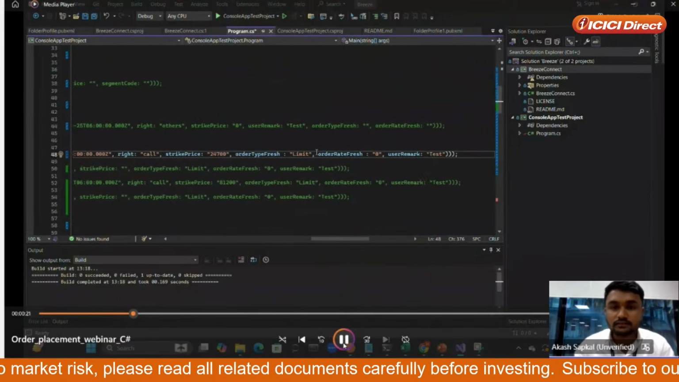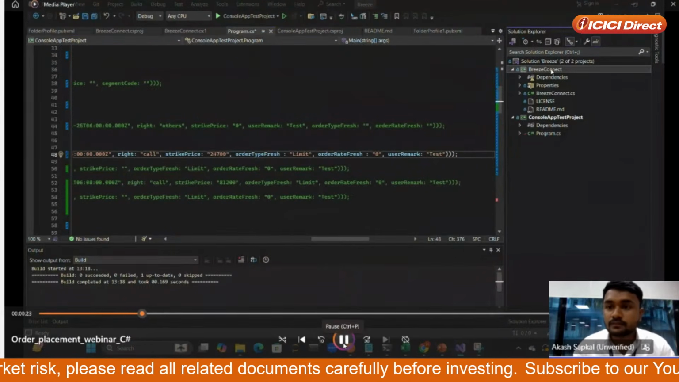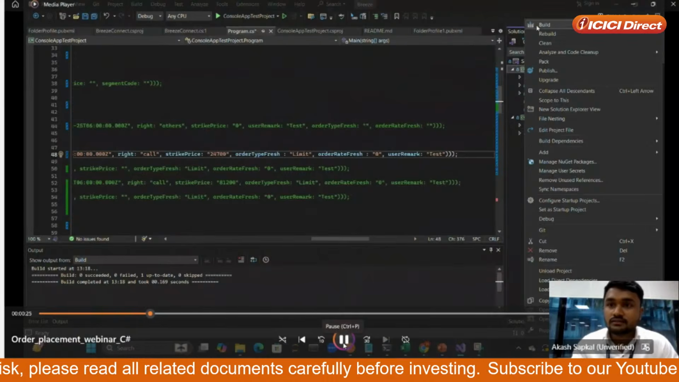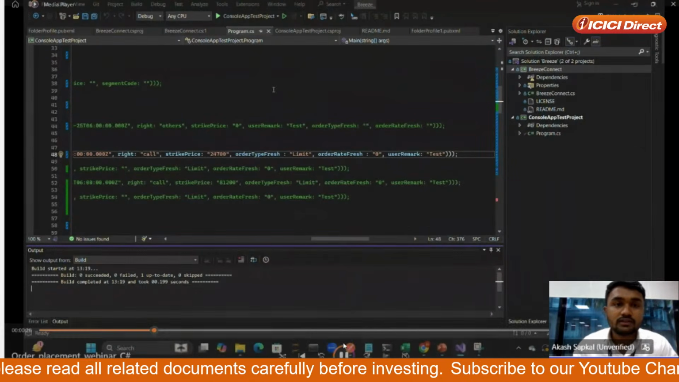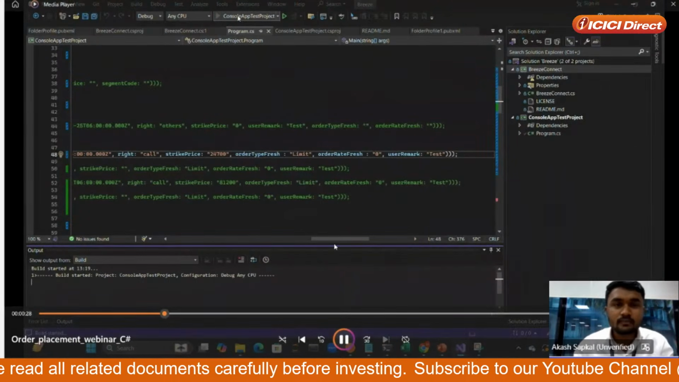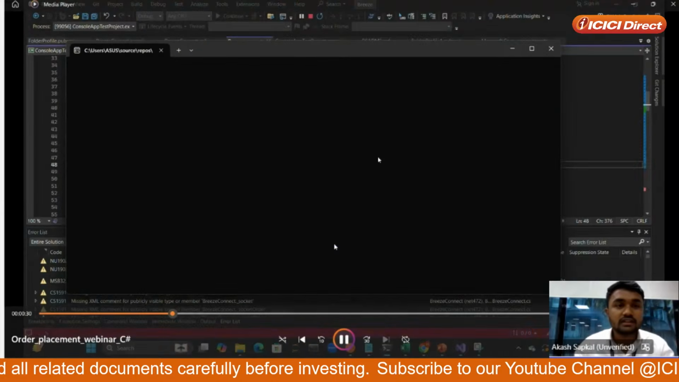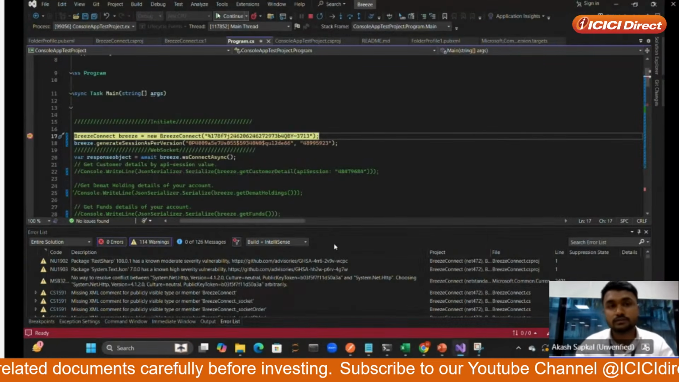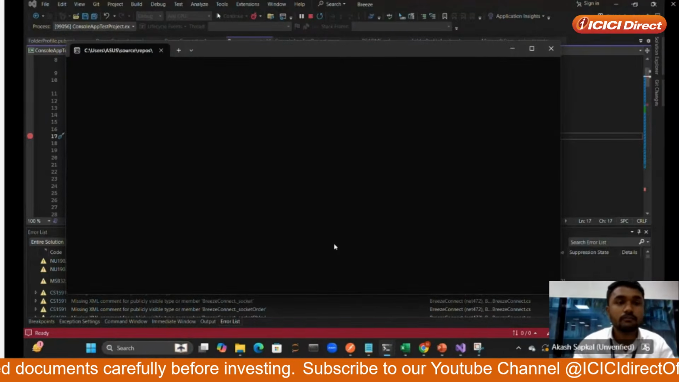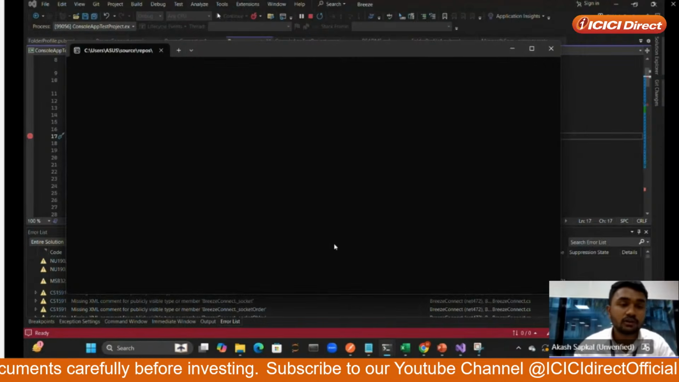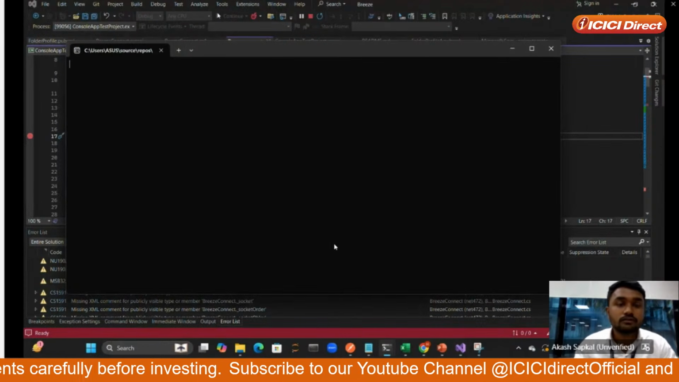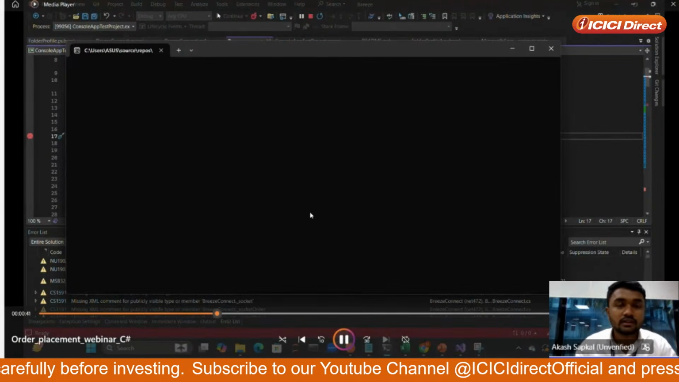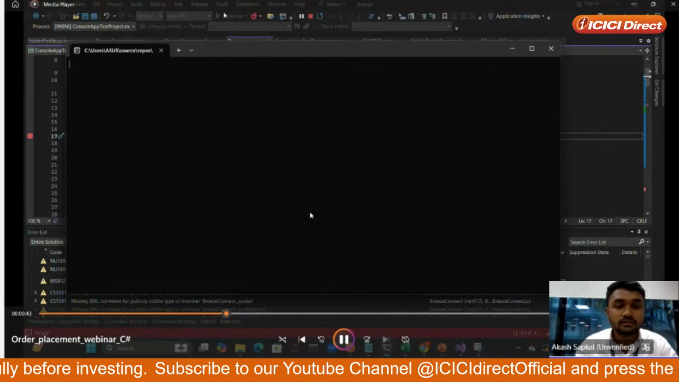After this, we will build the code and we will run the code. After running, we will get the output. These are the debug points that we have kept for debugging the code. After clicking on continue, it will run.